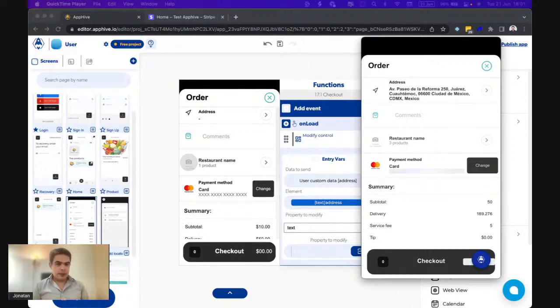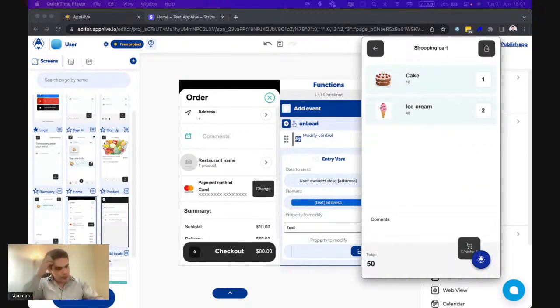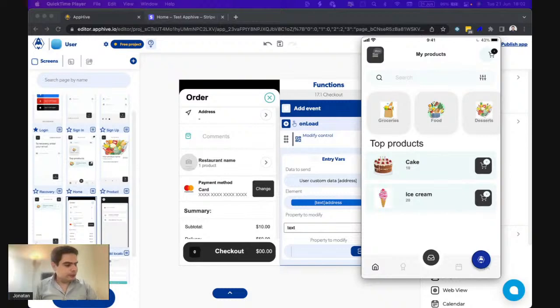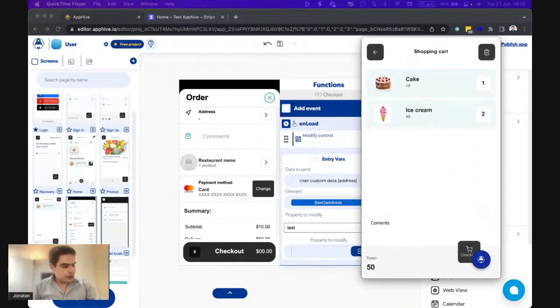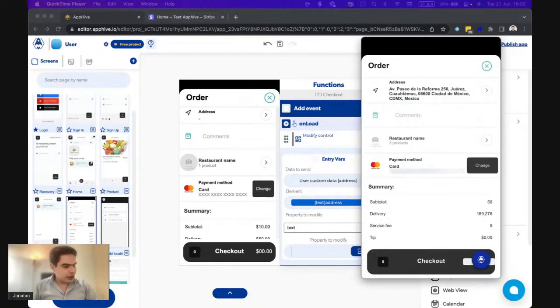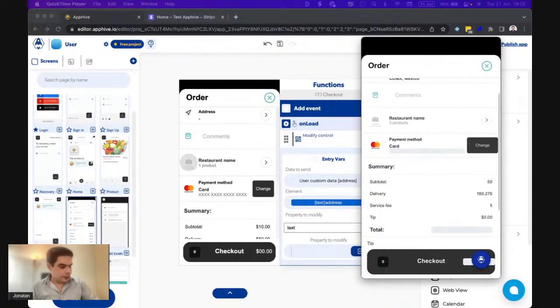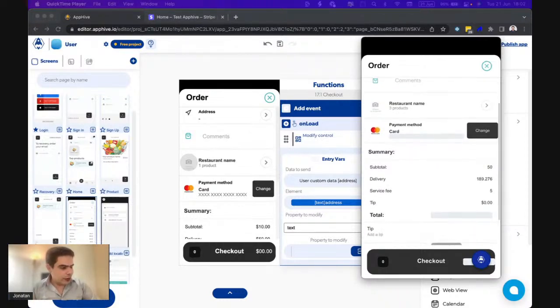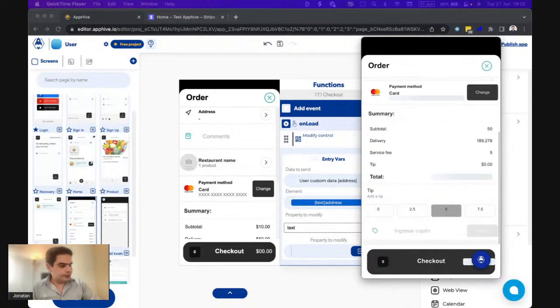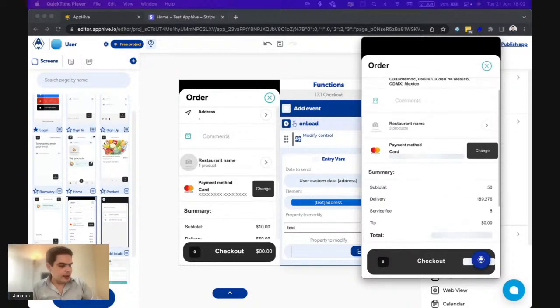In the last video we started with the checkout. We already have our product list here. We also have our cart for checkout. We already asked for the address, we calculate the delivery fee based on the distance from our business to the customer address, and we also count the number of products we have here. And we already have the tip.